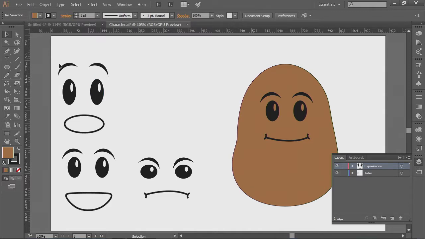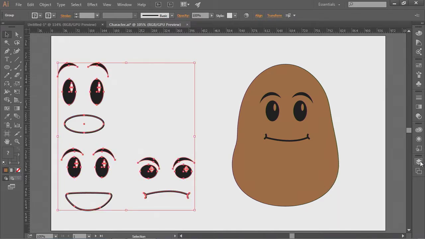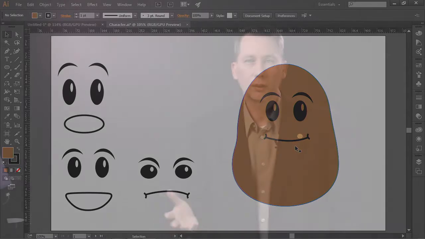I can come over here with the Selection tool and click on these other shapes and just move them all to that Expressions layer. And so now I have my little simple potato head. I can start exporting these out with the different expressions on them. Okay. So this works great if you have a really simple, just a face here that you want to use.